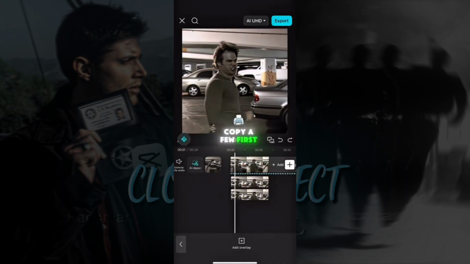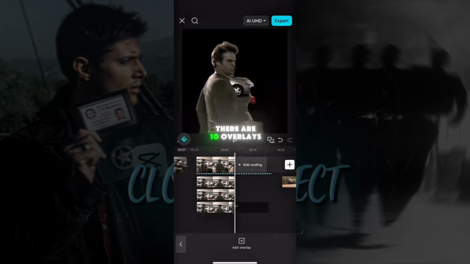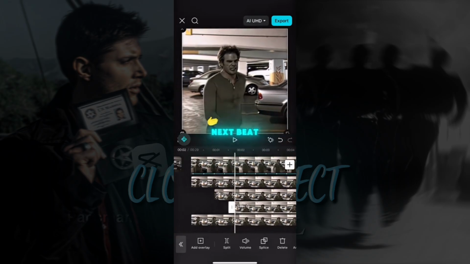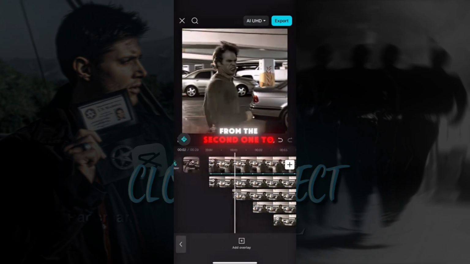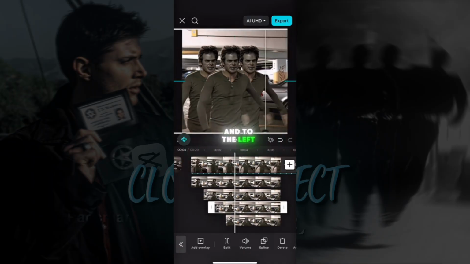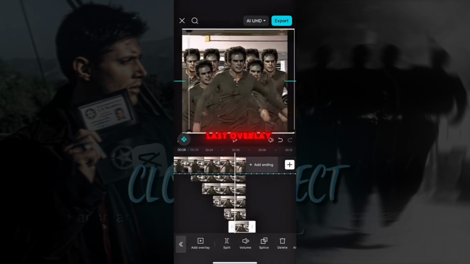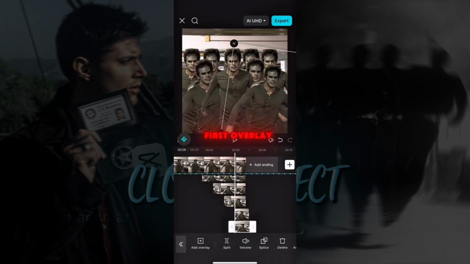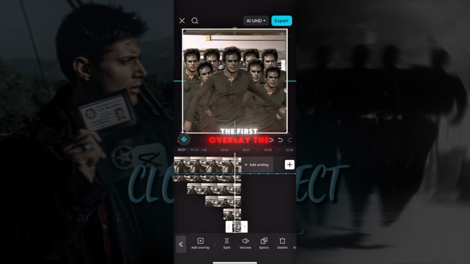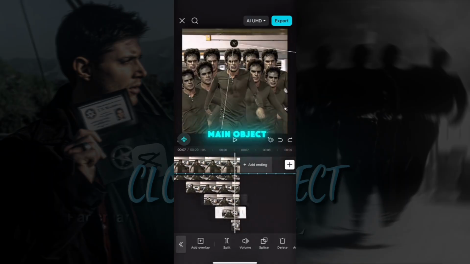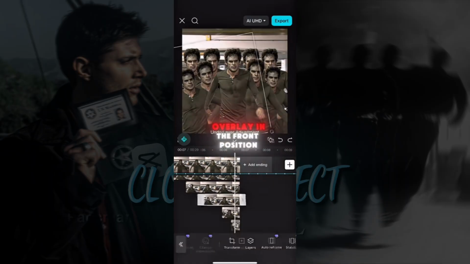Copy a few first. To be more precise, there are 10 overlays in total, and adjust the start of each overlay clip on the next beat, and drag the overlay from the second one to the right and to the left. Adjust it to your video you want. Do this until the last overlay, and just leave the first overlay, because we will make the first overlay the main object. After that, set the layer to make the first overlay the main object, or place the first overlay in the front position.